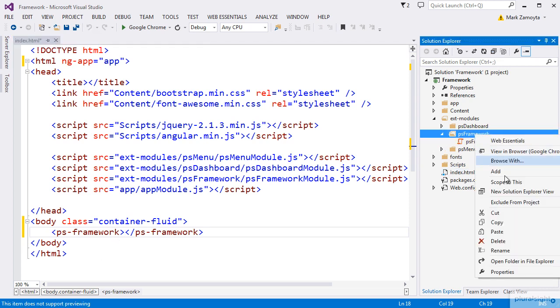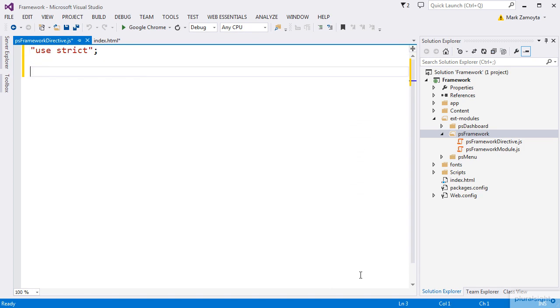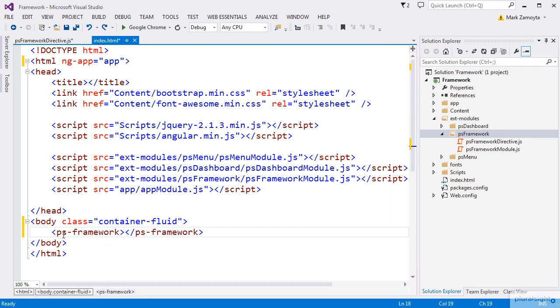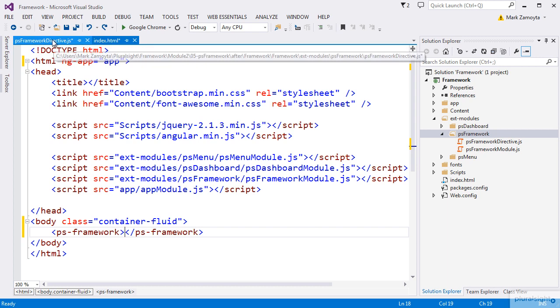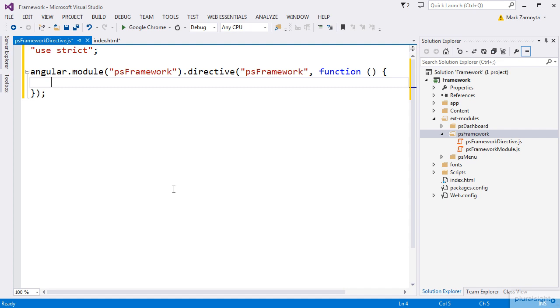We'll go to that folder, and we'll add a new JavaScript file. We'll call it PS Framework Directive. We'll grab our module, and of course we want the PS Framework module, and we'll call directive on it. The directive name will be PS Framework, and of course that'll be converted into our snake case ps-framework when we use it in HTML. And we'll just pass it a function here. If you'd like to use an IIFE, that's fine too. There's really no technical need for it since we can define the function directly in the directive call. And the function needs to return an object.